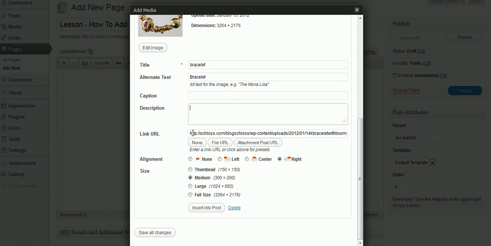Link URL. This is important for many things in WordPress. If you were to highlight this and copy it, you could then use it in different places on your website. So if you were going to be adding a widget with this image in it, you could add it right from there. If you wanted this image to link to itself, that is what is there now. So if you click on the image, it's going to make a larger version of it. Some people like that.